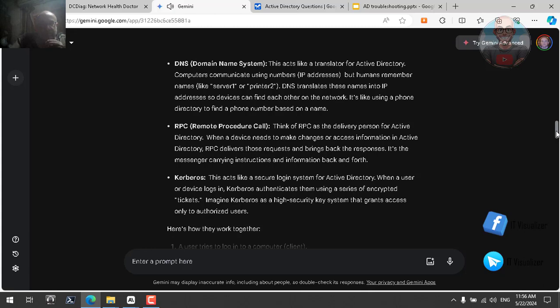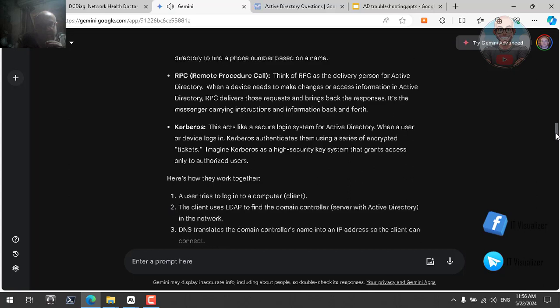RPC, Remote Procedure Call, think of RPC as the delivery person for Active Directory. When a device needs to make changes or access information in Active Directory, RPC delivers those requests and brings back the responses. It's the messenger carrying instructions and information back and forth. Kerberos, this acts like a secure login system for Active Directory. When a user or device logs in, Kerberos authenticates them using a series of encrypted tickets. Imagine Kerberos as a high-security key system that grants access only to authorized users.